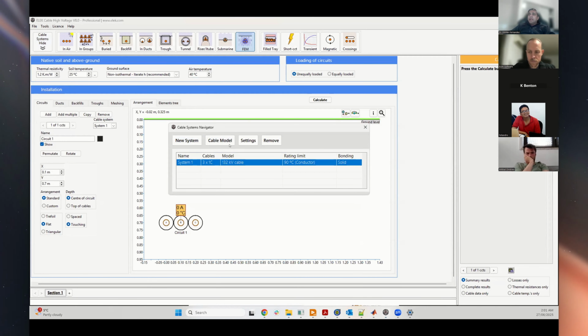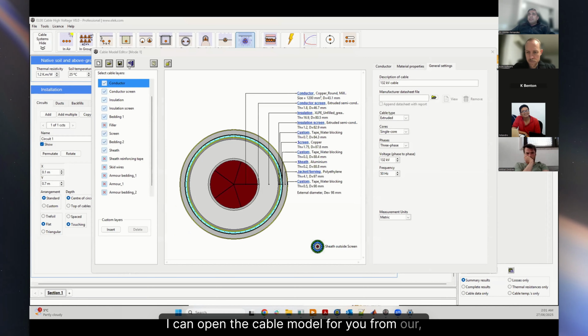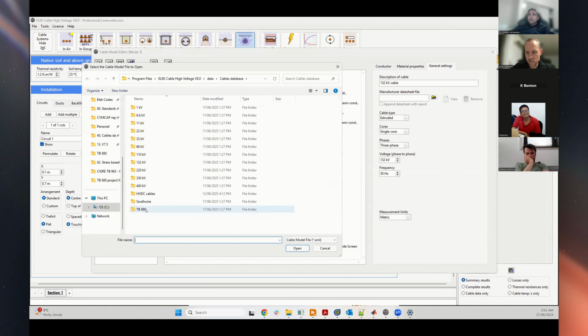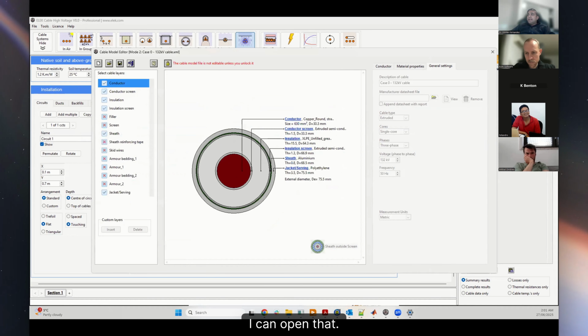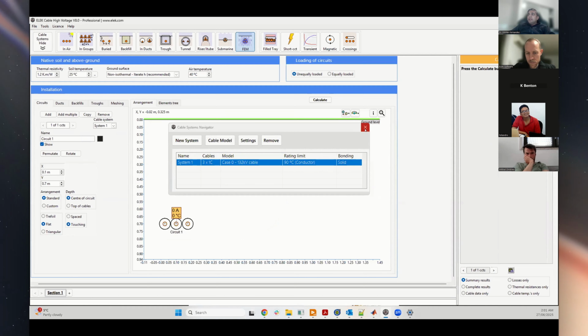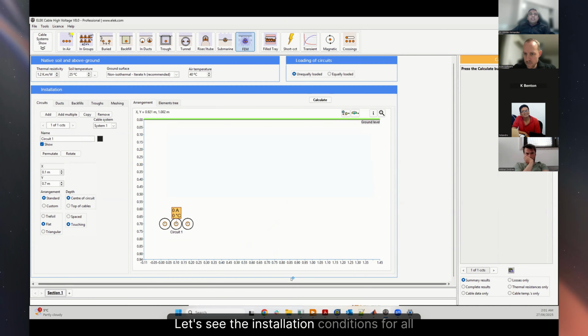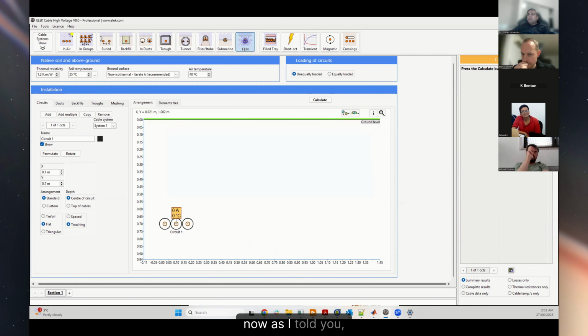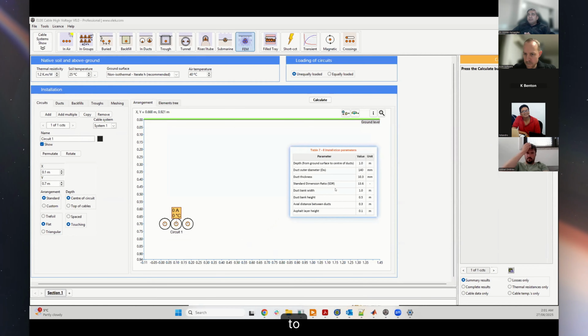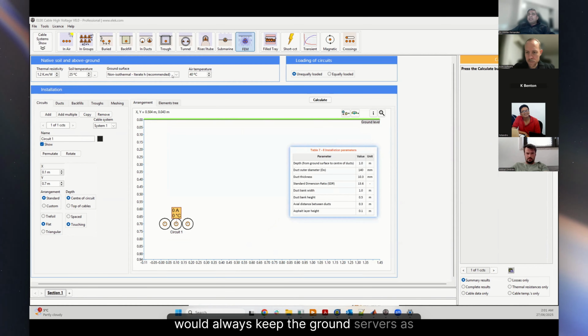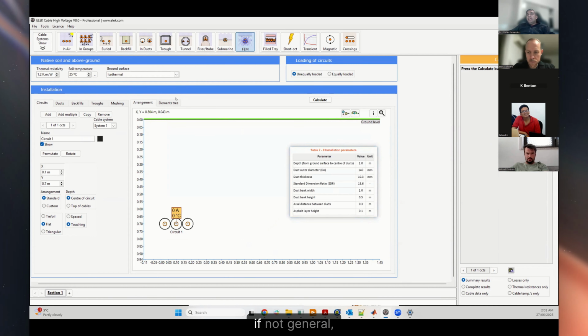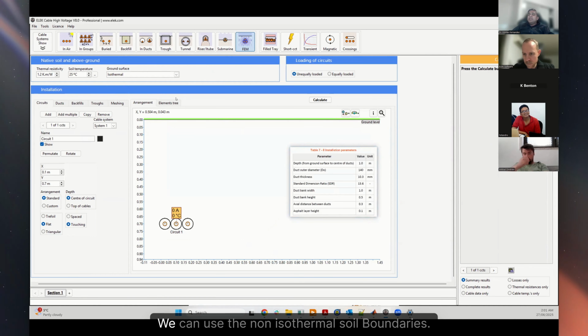I can open the cable model for you from our library. All the TB880 cables are here. It's a K0 cable. I can open that. It's a solidly bonded cable. So that is what is being used. Now let's see the installation conditions for all this. As I told you, we will be trying to come up with a comparison with an IEC method. Because we are comparing with an IEC method, we would always keep the ground surface as isothermal. If not, with general FEM methods, we can use non-isothermal soil boundaries.